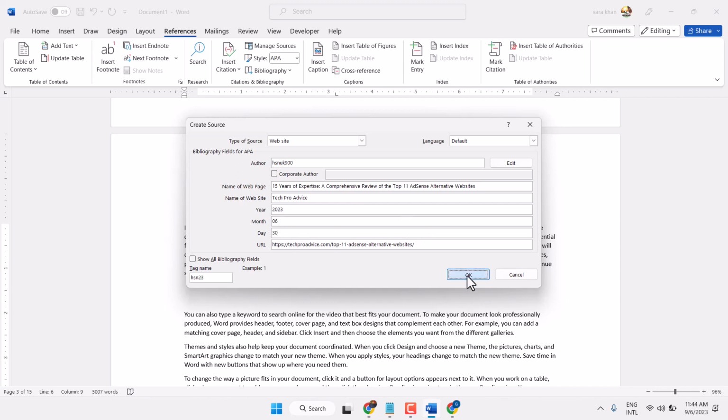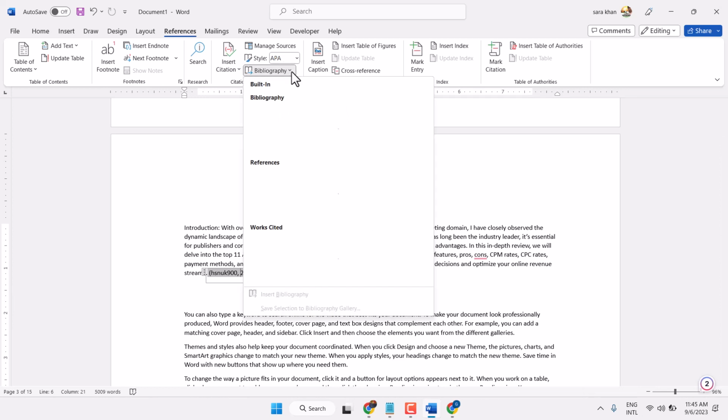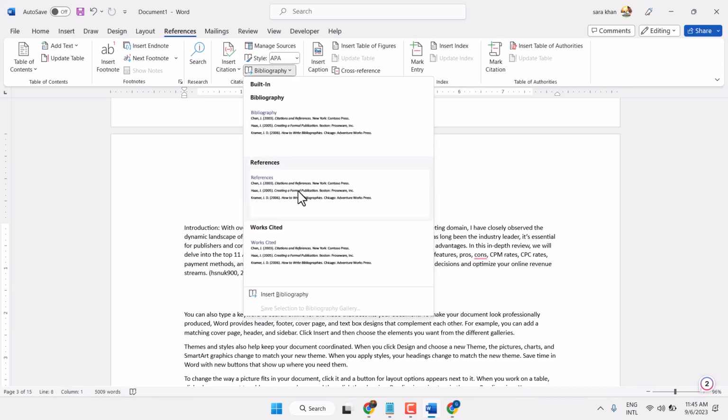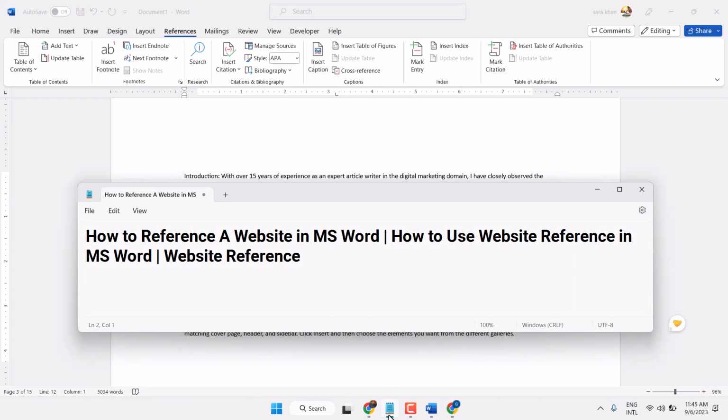Then click on OK. So now we have this reference. Now click on this Bibliography. Now click on this Bibliography in style and select here Reference, like this. So this is the way guys you can reference a website in Microsoft Word.